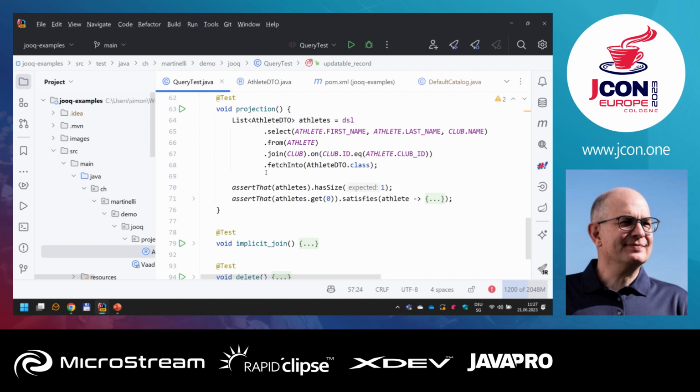So it's also possible to call map instead of fetchInto, and then you can do whatever you want. You will get a lambda where you get every record in, and you can do with the record whatever you like. Now the point is this join clause here. So from a Hibernate perspective, this is not necessary, right?